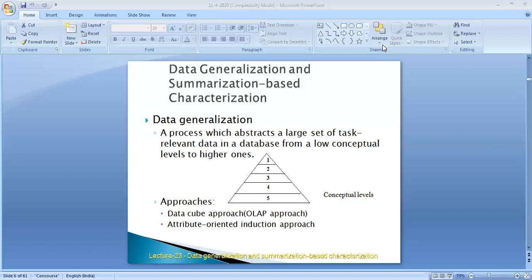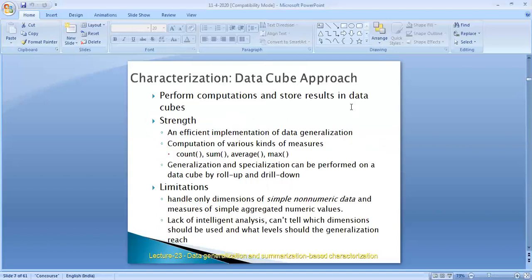There are basically two approaches for data generalization. The first is the data cube approach or OLAP approach, and the second is the attribute oriented induction approach. First, in the data cube or OLAP approach, there are efficient implementations of data generalization and computation of various measures such as count, sum, average, and max. In this data cube, we perform generalization, but there is a limitation that it can only implement certain mathematical formulas like average, sum, mean, max on the data.